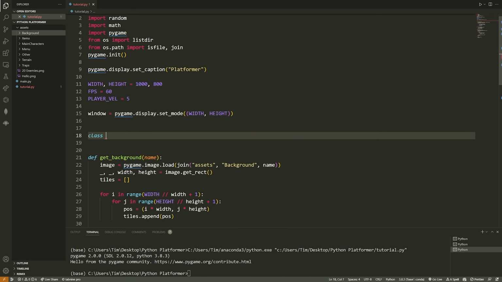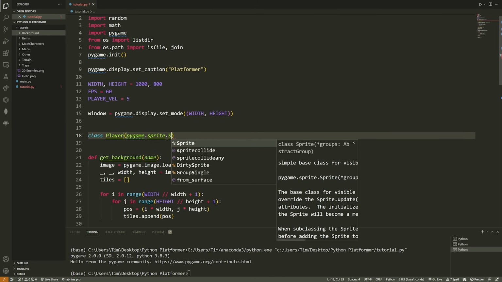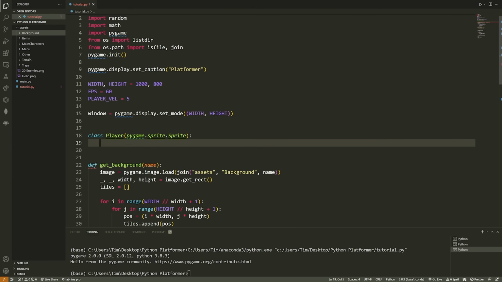Okay, so let's go here. And let's say class player. We're going to use a class for our player. It kind of makes sense here. And this class is going to inherit from pygame.sprite.sprite. Now, I don't typically use sprites when I'm working in Pygame, but I'm going to use them in this tutorial.